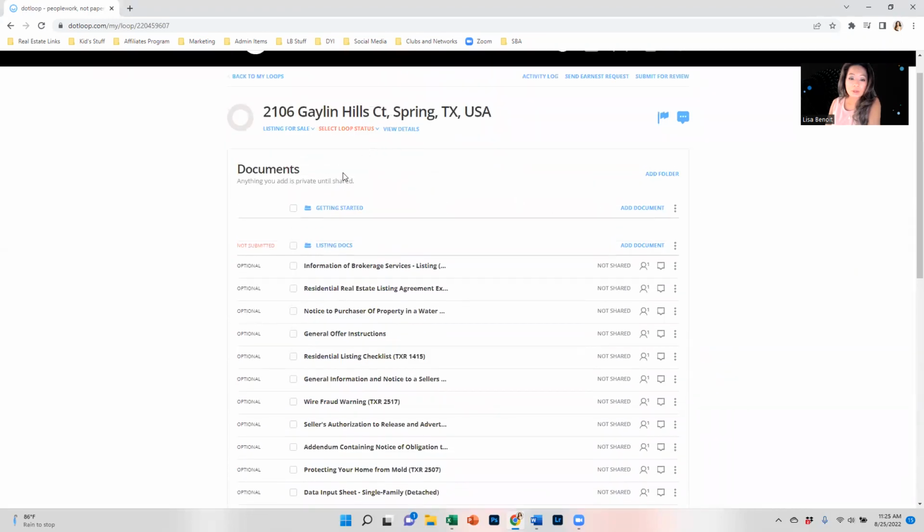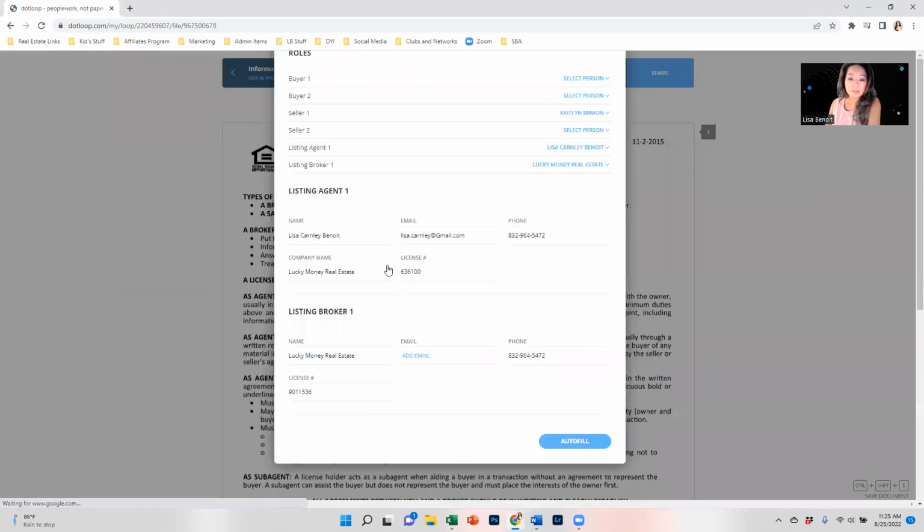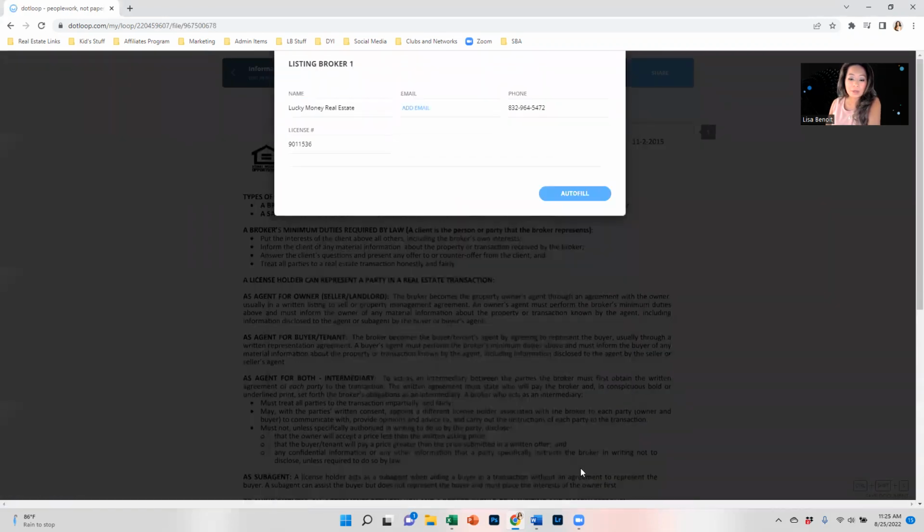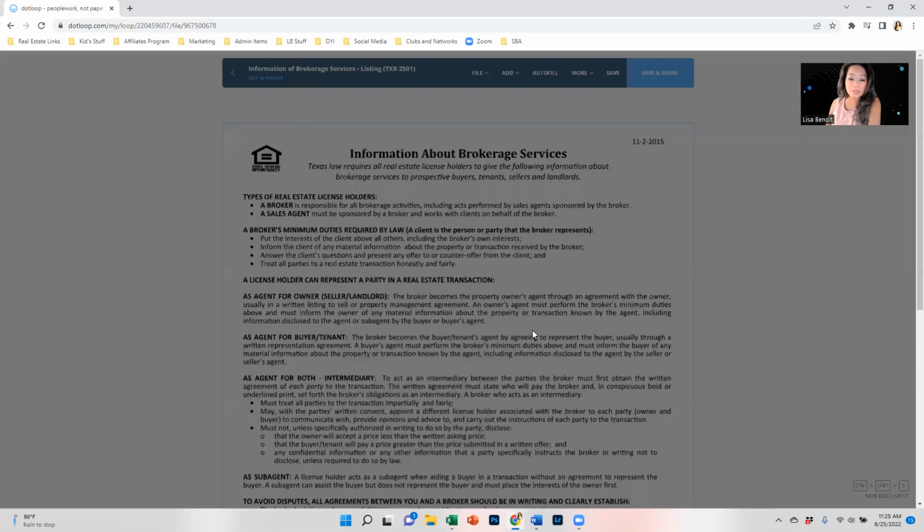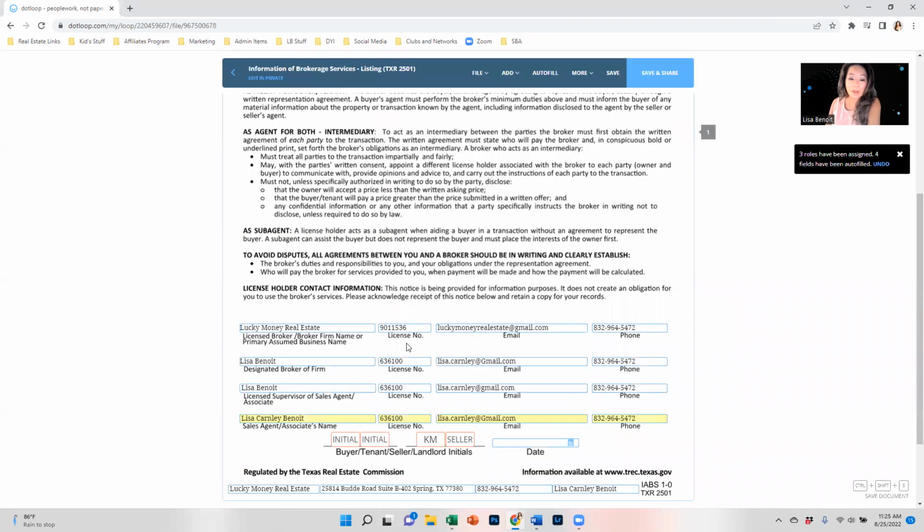Then I'm going to start off with my first set of documents, and I'm going to start with my information about brokerage services. I'm going to click on that, and I'm just going to click autofill, continue, and the information should auto-populate. The initials of your seller should appear at the bottom. When you're done, save, back out.